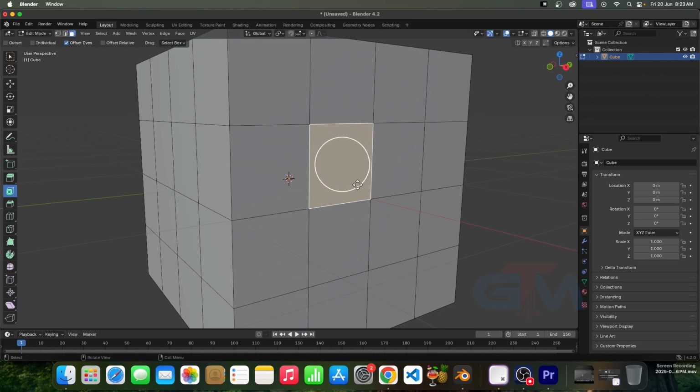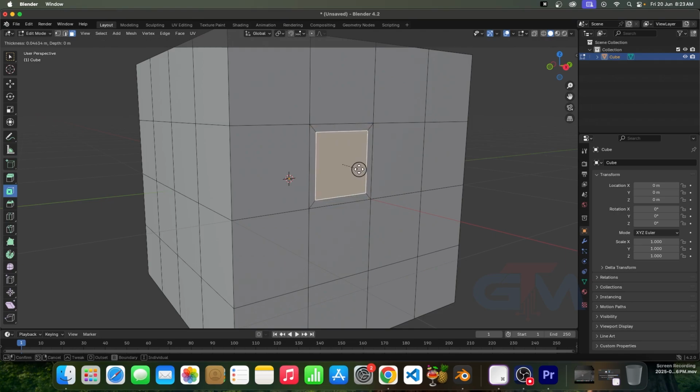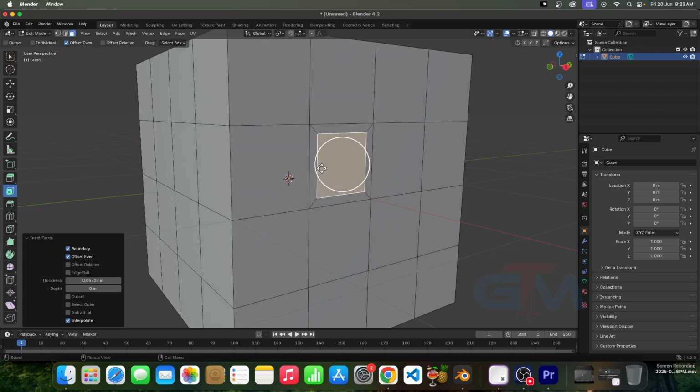At that time you can see a circle came. By holding this and moving inside, you can see there is an extra geometry created. Now this is different from the extrude, because in extrude whenever you are creating, the geometry will come outside, right? Here on this inset, it will be creating the geometry on the same surface. Okay, now you can adjust it like this.